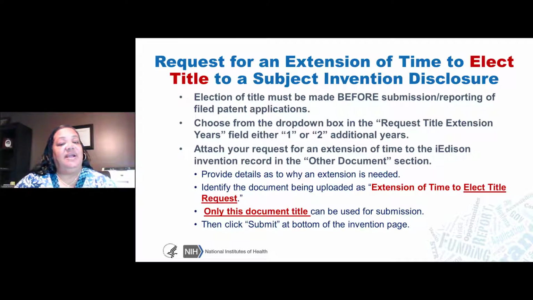Provide details as to why an extension is needed and identify the document being uploaded as an extension of time to elect title. Only this document title can be used for submission. Then click Submit at the bottom of the invention page.